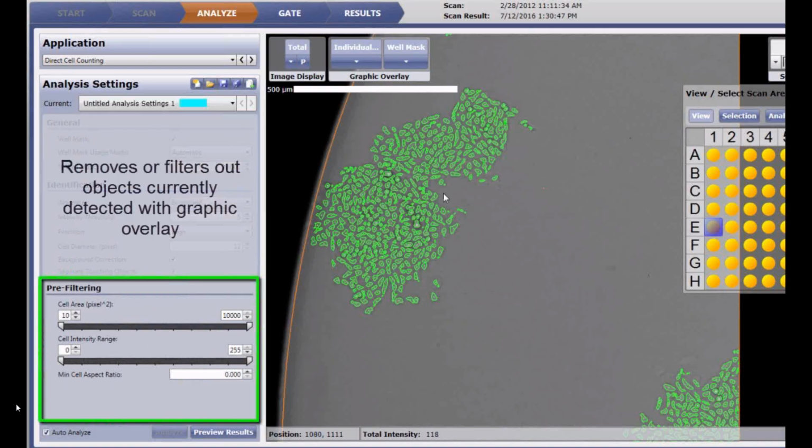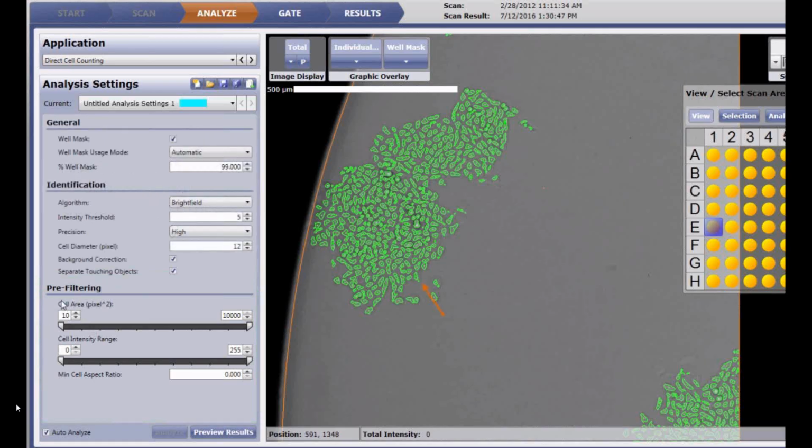Now that we've identified the cells in the image, we have a few extra items that I want to remove. So that is the lower section down here called pre-filtering. The first parameter you can remove items is using the cell area. So here we have it set at 10. If we move it up to 20, we can start to remove these teeny tiny little objects. And let's go up again into a bigger value. Let's try 30 and see if we can remove some of these little extra pieces. Yep, that's doing a good job. And we can continue to move up in values just to see how it behaves.